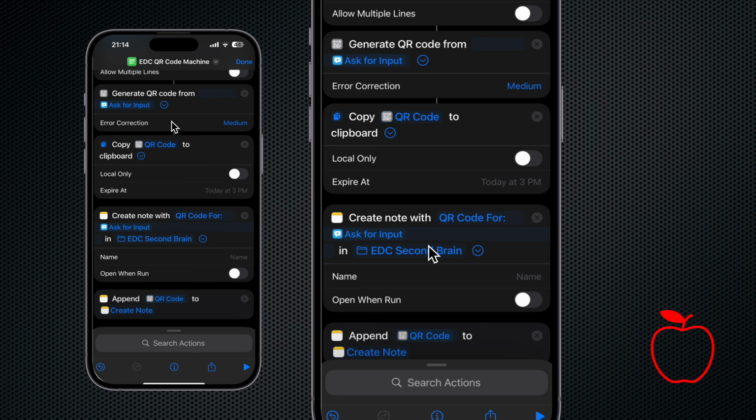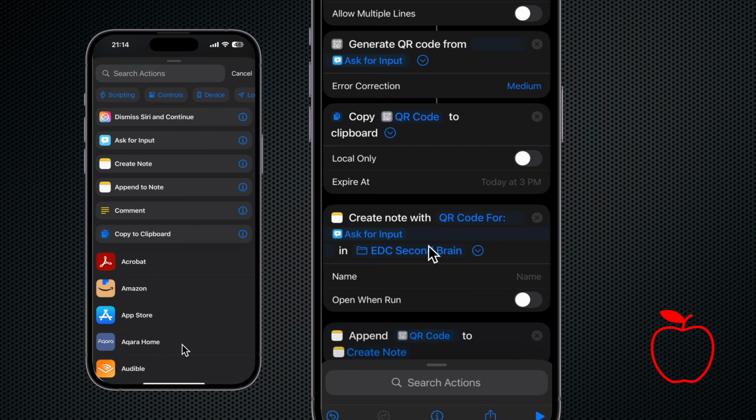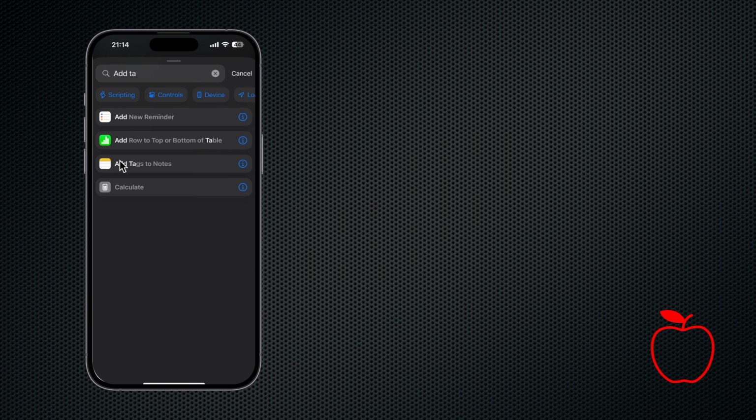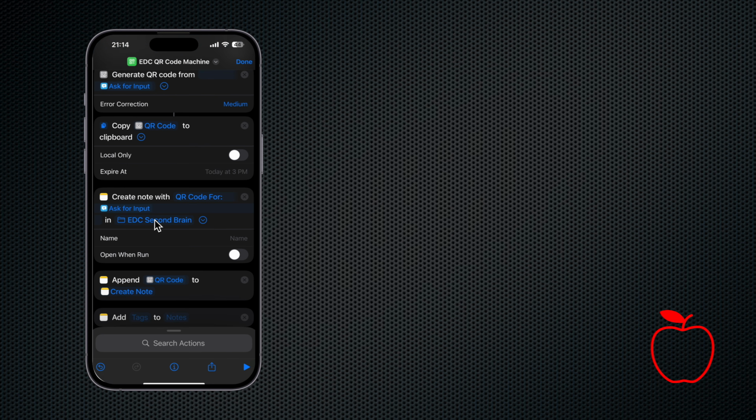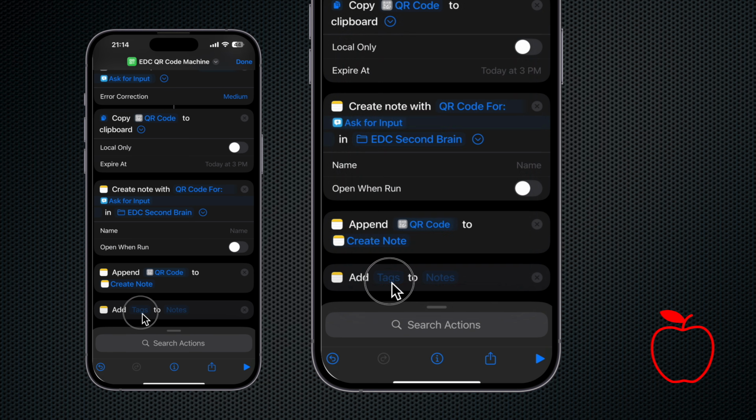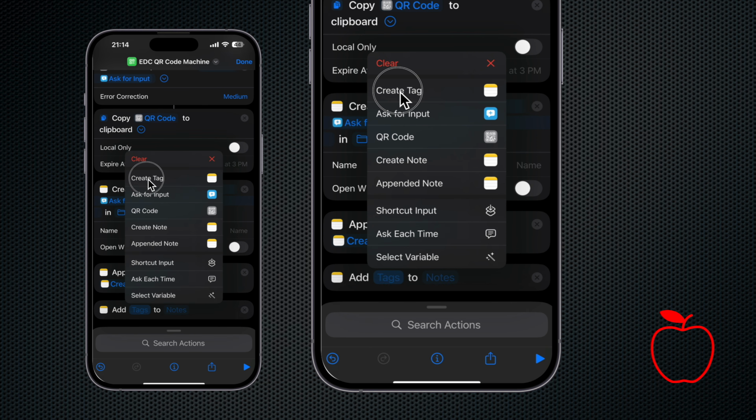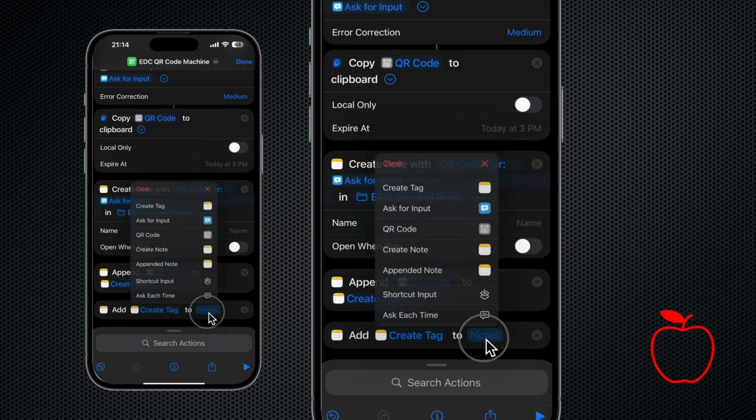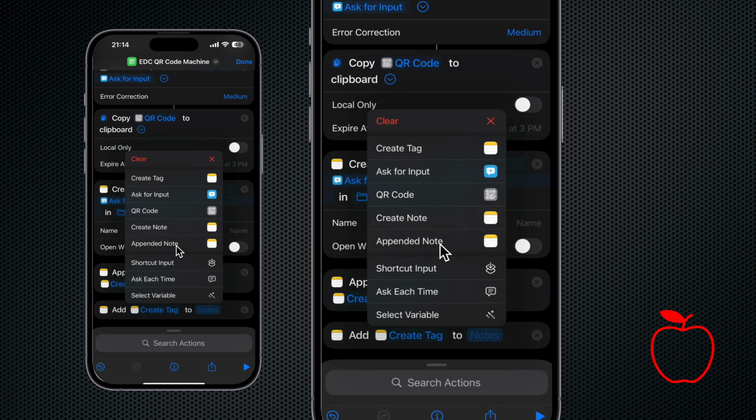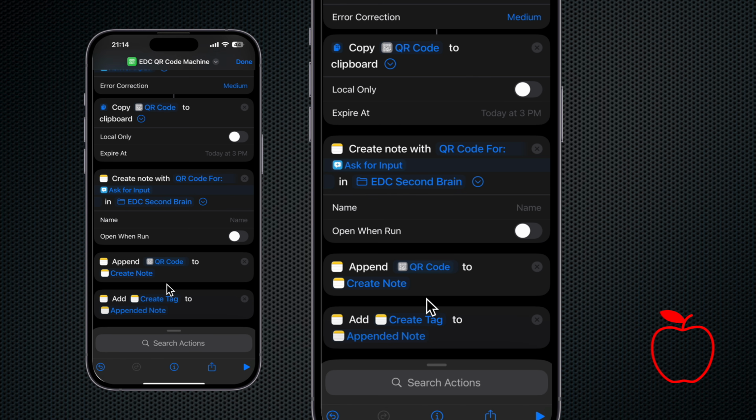Next, we need to add our tag to this note. So we'll come back up here, add tags to note. Tap on that. What tag do we want to add? I'm going to long tap and select the tag we created. And then I'm going to long tap and select the appended note. Well, that's the addition we just made.